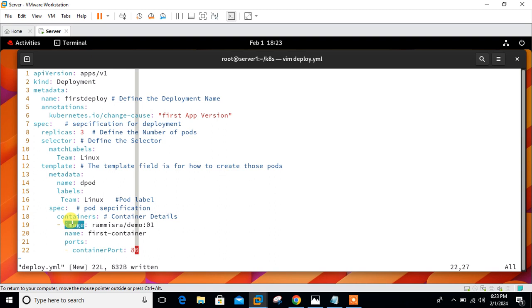So in short, this deployment file will create a Kubernetes deployment named first deploy with 3 replicas, and each running a pod based on the specified custom container images and pod configuration. And the pods will be labeled with team Linux, and they will be managed by the deployment. Now my deployment file is ready, time to deploy using the kubectl apply command.